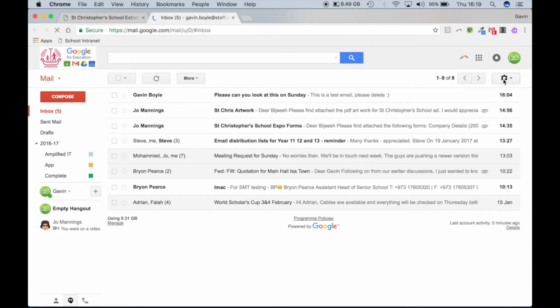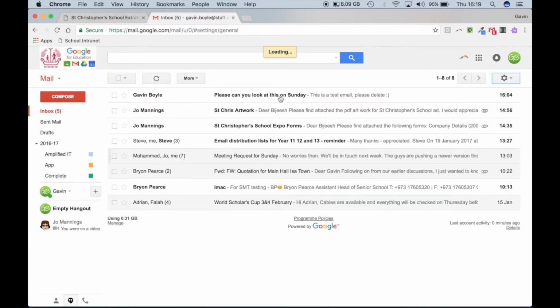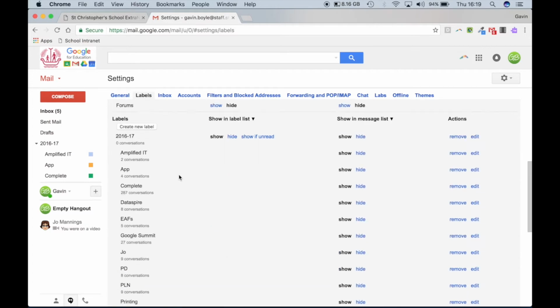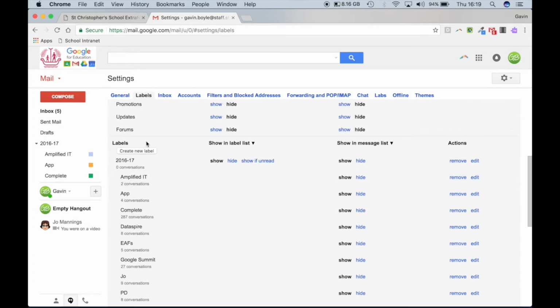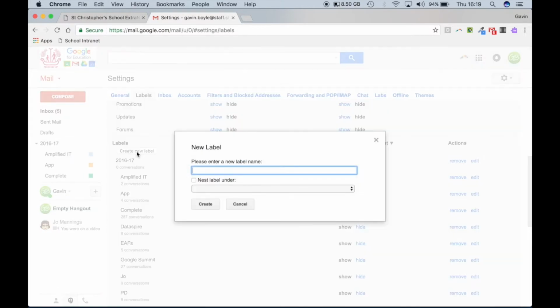Then you can come over to the settings cog, go to settings, and if you come into labels. Now if you scroll down, you will see labels here, and you can create new labels. What I would recommend is that you create a parent folder. I like to use academic years, 2016-17, and to do this you could just create new label.